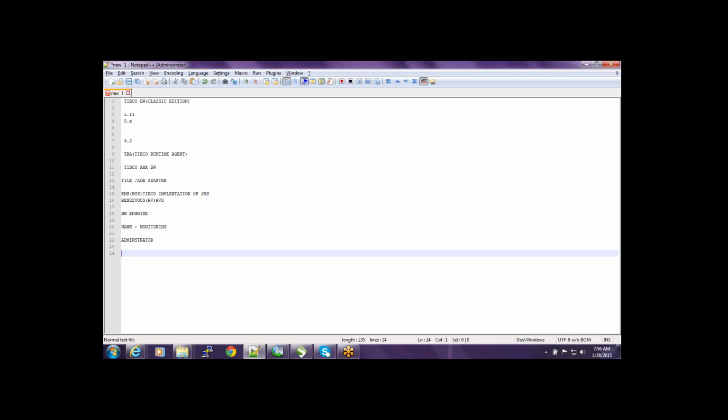Suppose you set up one machine with only adapters, and set up another machine only with the BW service. What are the required software that need to be installed? If you want the adapter installed, with only one Tibco component, you first have to install TRA. On top of TRA, you can install the required adapter.